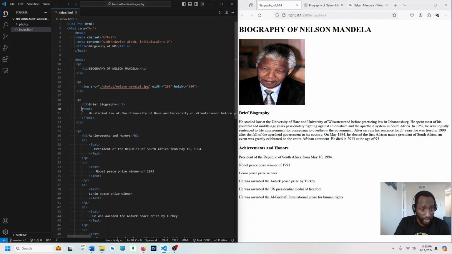removing these text elements. The text elements are implied, even though you do not add them. HTML already knows that the text can be in a paragraph, it can be in a span, it can be in any element. So we don't really have to include it. I just put it there previously for demonstration purposes.